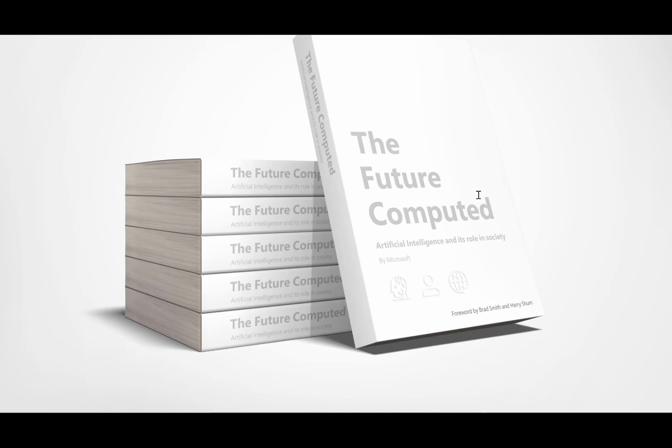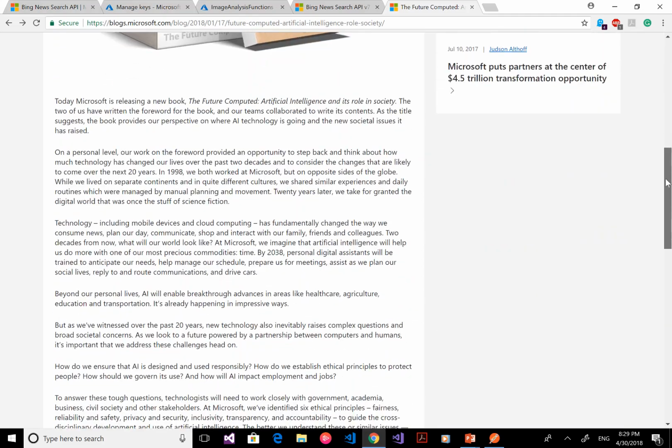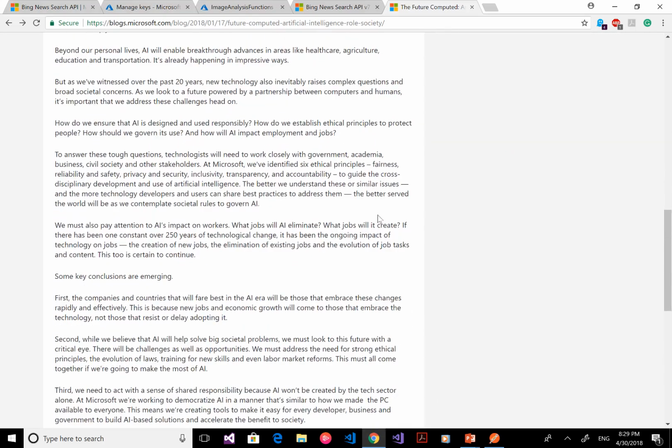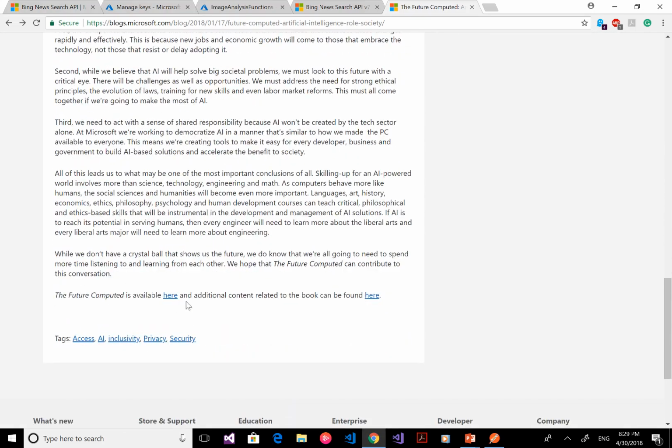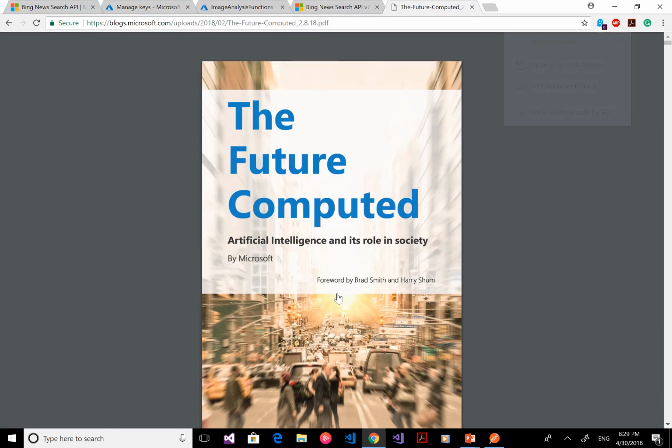Now, Microsoft itself, around cognitive services, released an ebook. This ebook is available online. So if you search for Future Computed Artificial Intelligence, you'll find that website. And then you find this book. And if you scroll down, you can click on it, and then you have the available content of the book itself. It will load, and then you can read it on your e-reader and such.